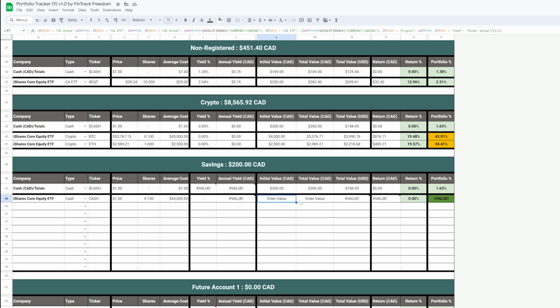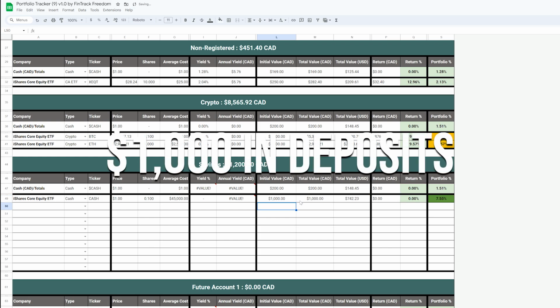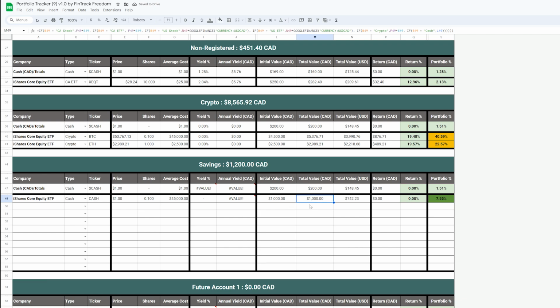So the initial value, this is going to be your initial investment. So let's just say, for example's sake, I have a savings account and I know that I have $1,000 in it. I will enter $1,000 in this column. And then over on this one, this is going to automatically match what's on the left here. This is going to be what the account value is currently. So let's just say this might be 1,000. Like if you just open your savings account, this is probably going to still be 1,000.